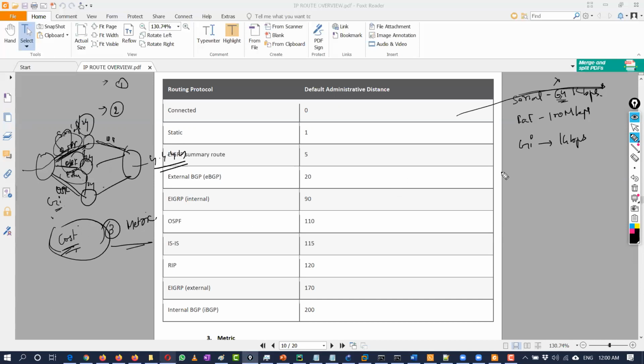The cost will be calculated based on the medium. Okay, so let's say on the first path, which is a serial link, we have a formula in the case of OSPF. It is called reference bandwidth divided by bandwidth. Okay, and reference bandwidth is 100 Mbps in the case of OSPF. If you divide this by the bandwidth of the interface, so let's say 64 kbps, you're going to get some value. I'm not sure what value you're going to get, but let's take an example. It's 19.